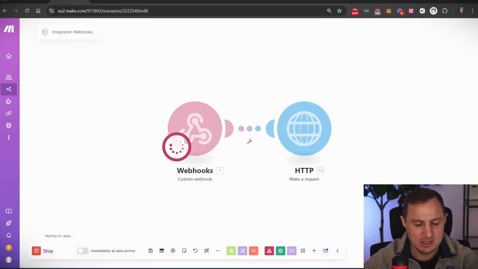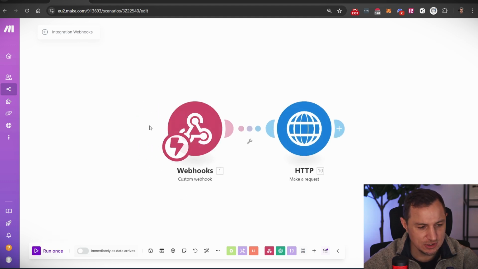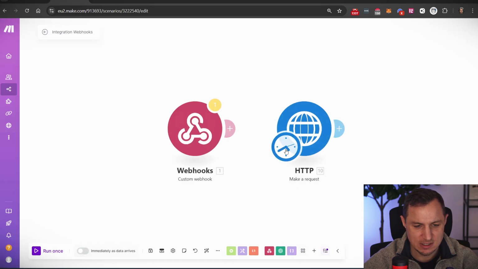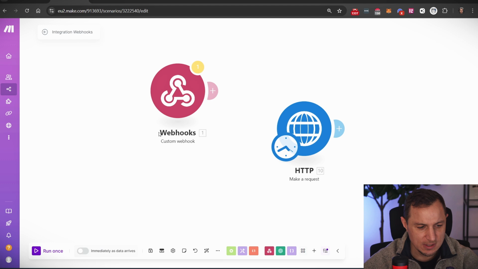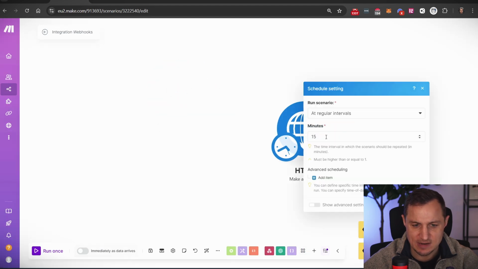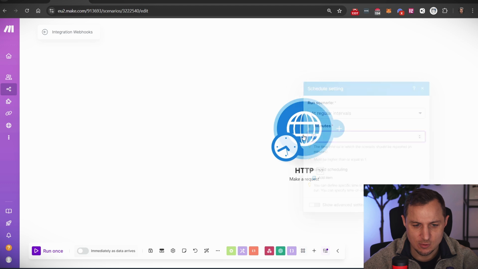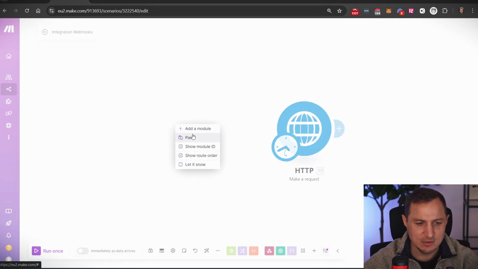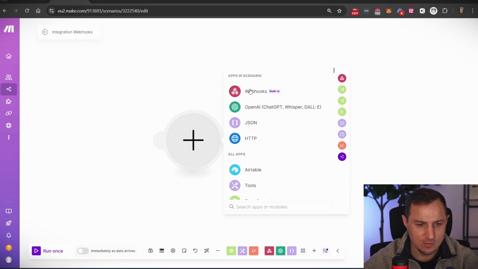Now you wouldn't even need the webhook here. Actually, we can even say that we deactivate this unlink and we drag this in here. So if we do that, then this automation will be triggered immediately as data arrives, for example. Well, that wouldn't work. Now let me delete this module. We could say every 15 minutes, for example, or every 1 minute or whatever. However, I'm going to do it with my webhook.